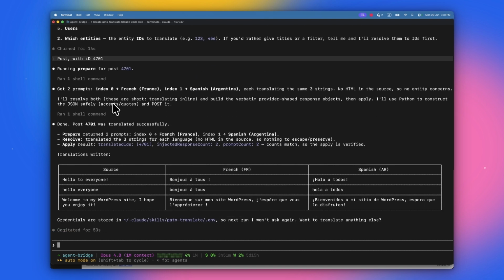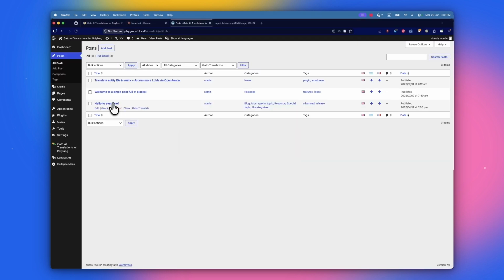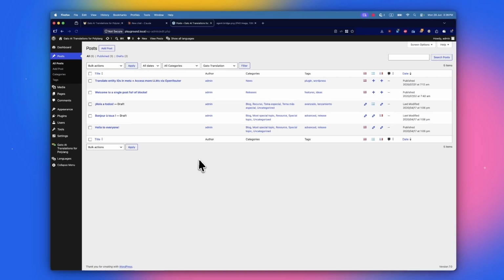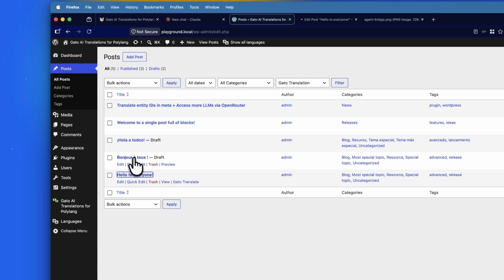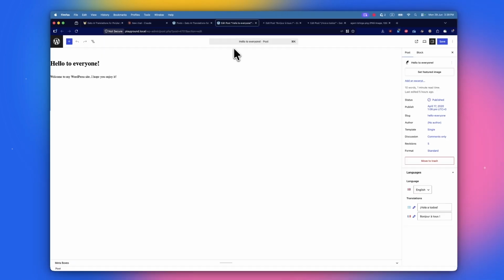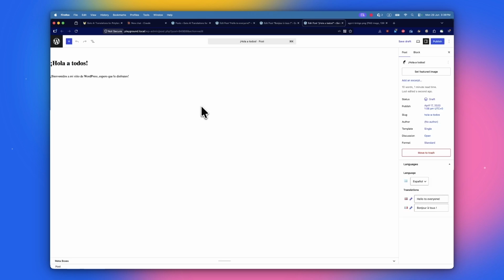So now it says that it has done it, and if we go back to this post, we can see here it has translated this post. Let's open it to see what it was. It has this simple post in English, and I have translated it to French and to Spanish.